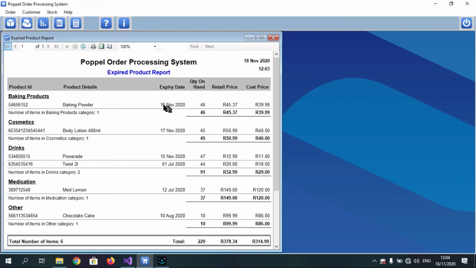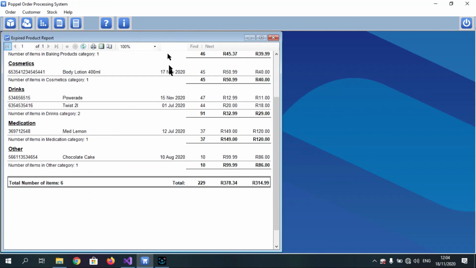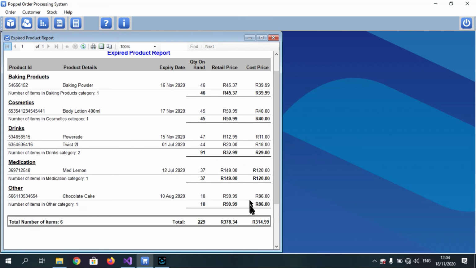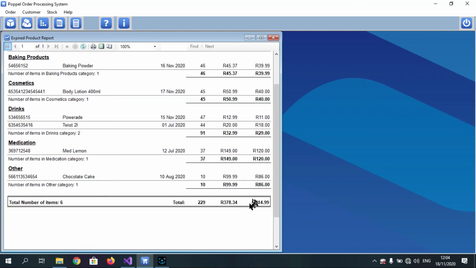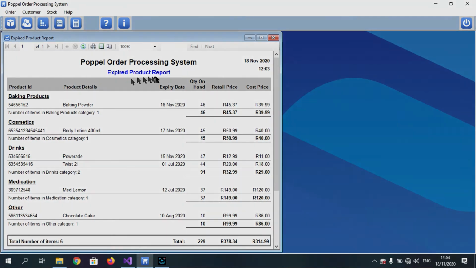If you look here, expired date 16 November, today is this date, so it has expired, right? And then you can see the totals of everything here, the total of the cost price. So this is the expired product report.